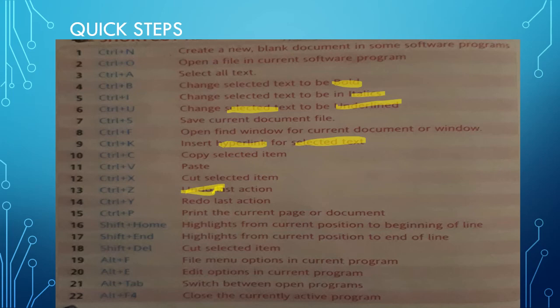Shift plus Home. Shift plus Home highlights from the current position to the beginning of the line. If you want to start reading or writing anything from the beginning, you just press Shift plus Home. Shift plus End is just opposite to it. The Shift plus End highlights from the current position to the end of the line. Shift plus Del is cut selected text item.